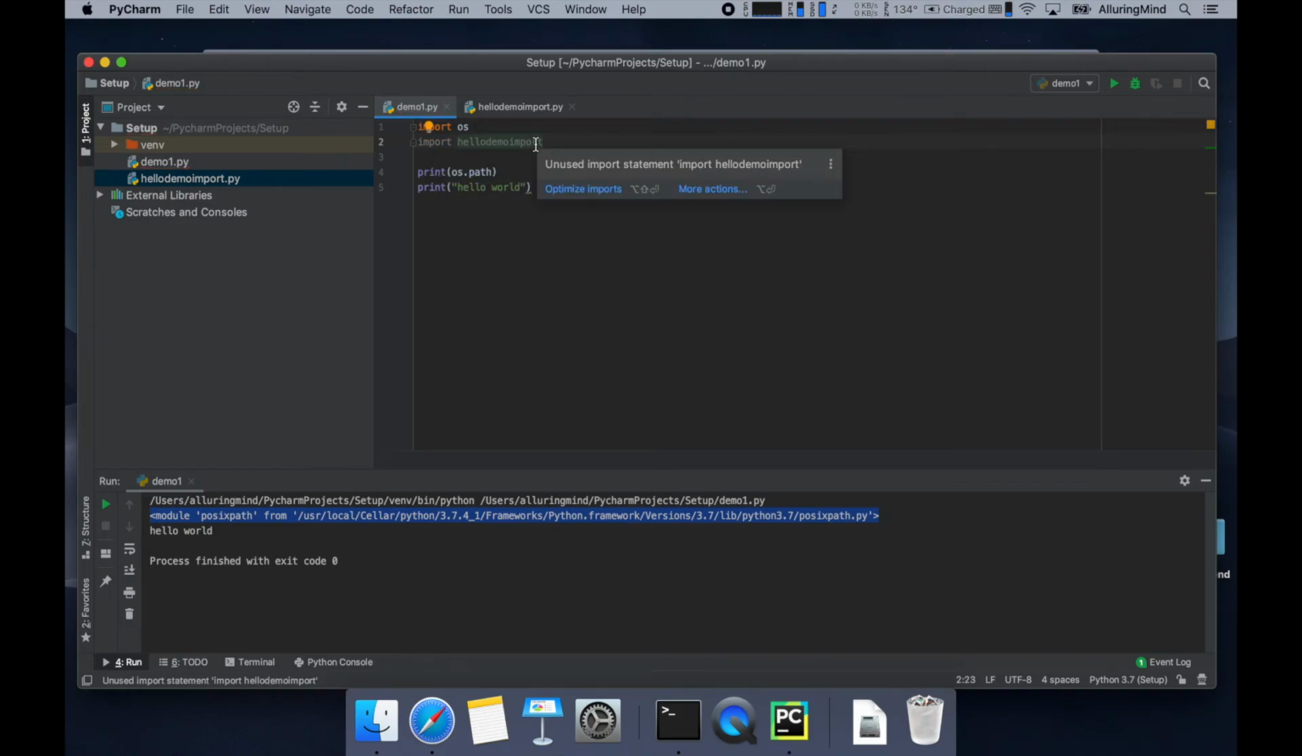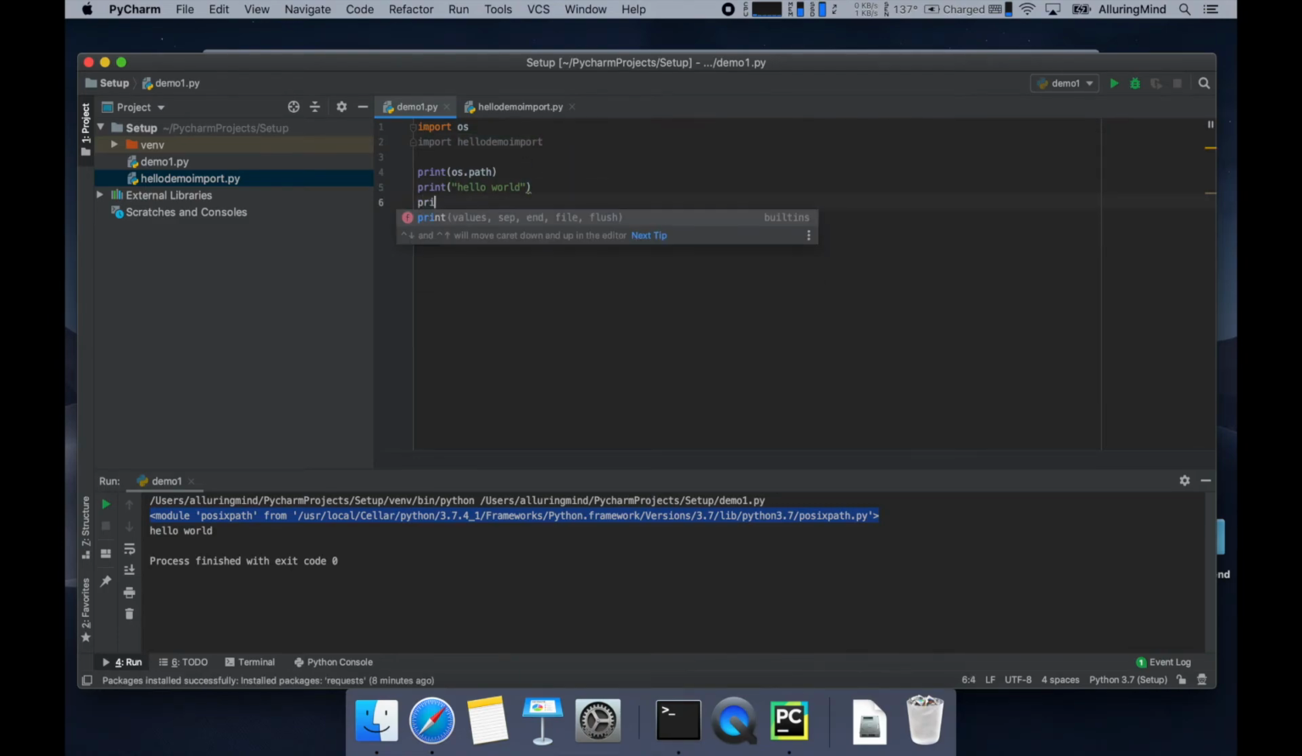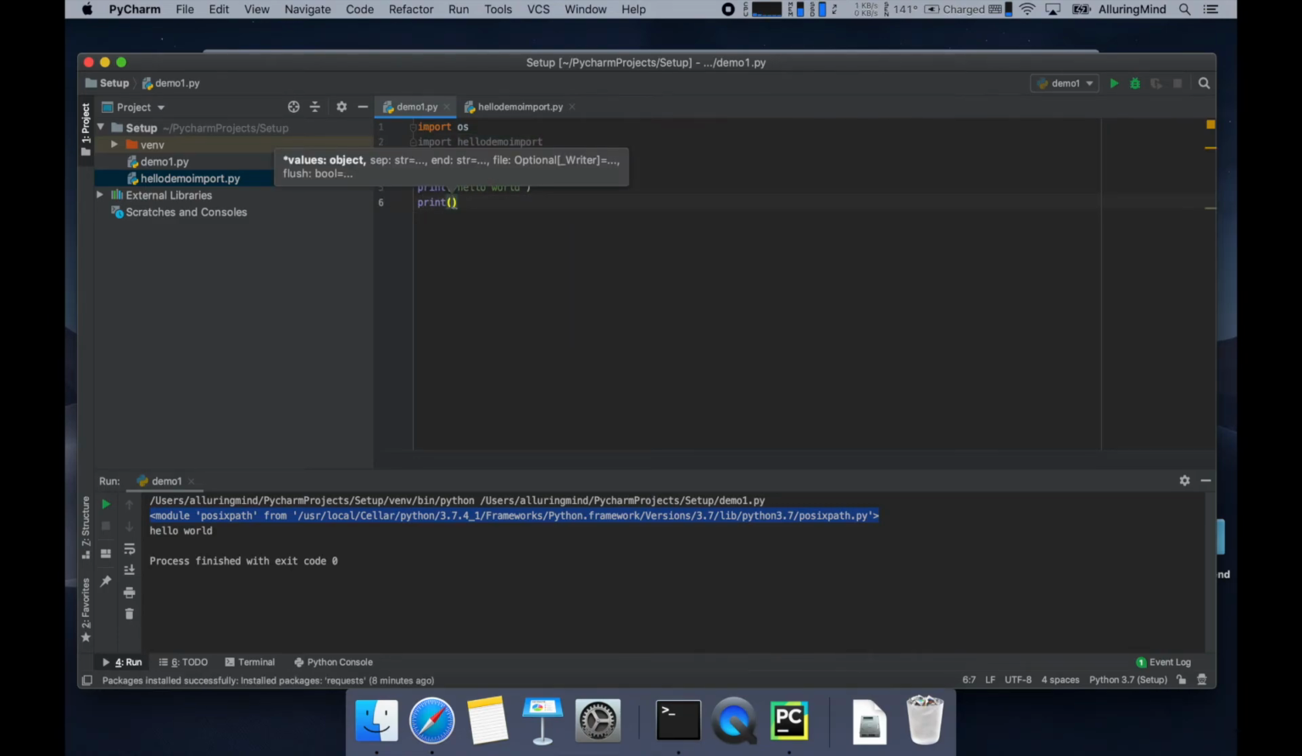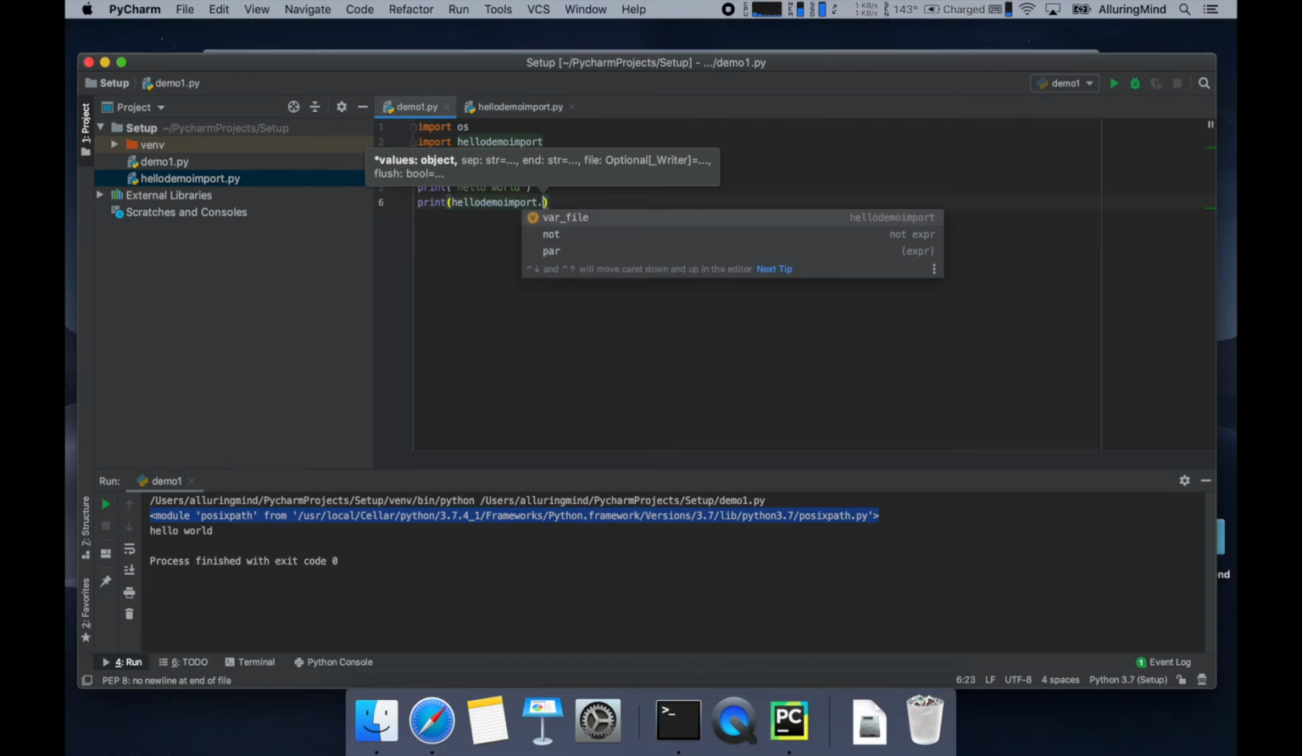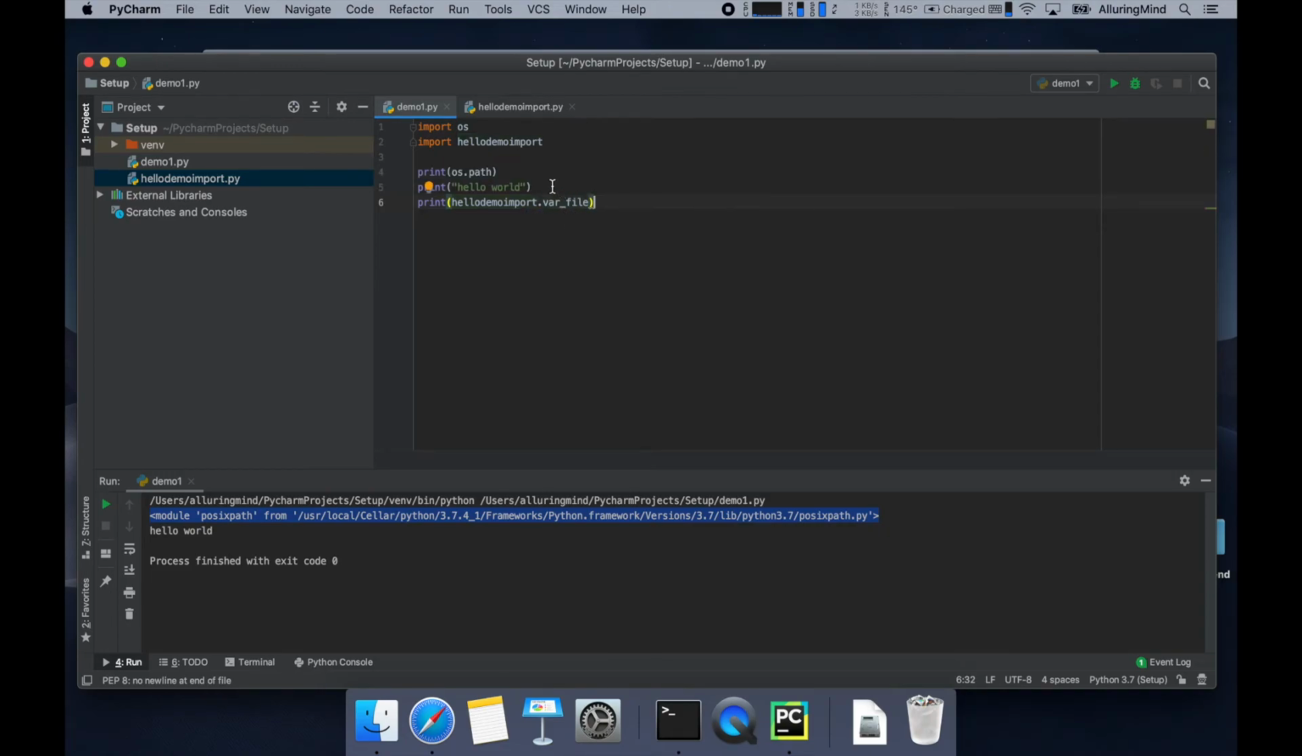Now, to interact with the variable inside our file, we can simply print it out by typing the file name dot var_file, as you can see per the suggestions of the PyCharm IDE. And if we click run, just like that, you can see our string.